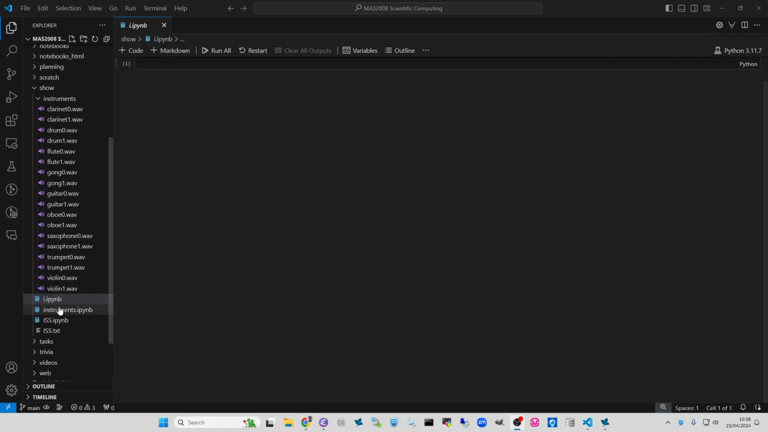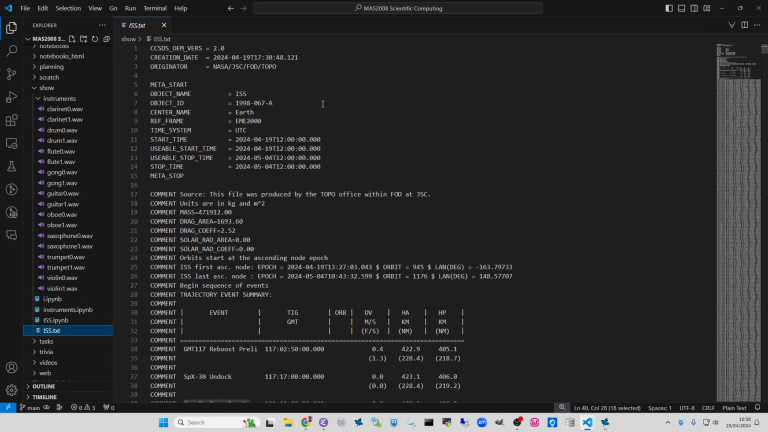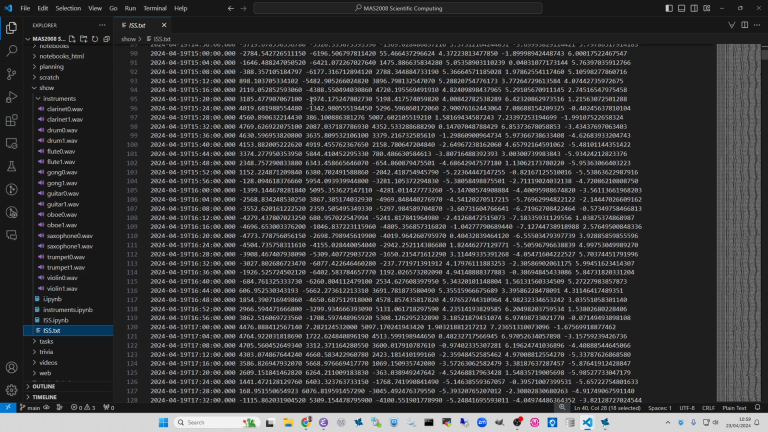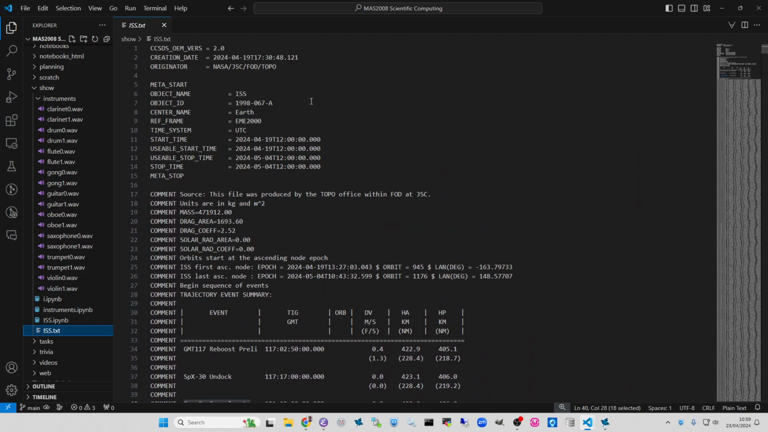So let's have a look at what the file is. Here's the file iss.txt. And you can see there's a bunch of header stuff at the beginning, and then we've got a bunch of data, lots of data rows down below.